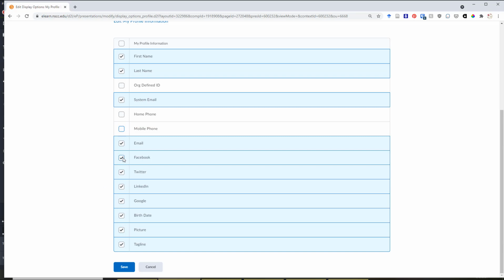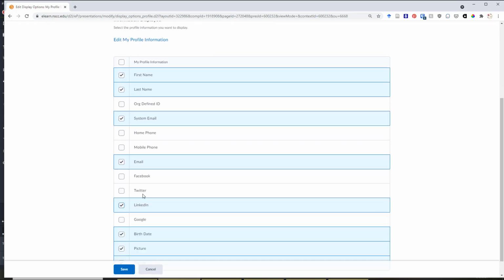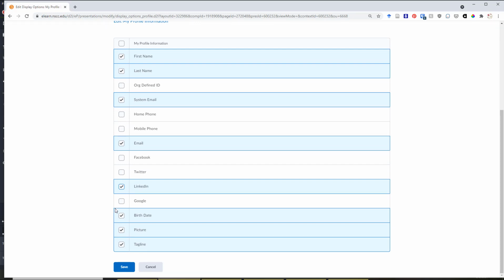You have the option to include social media links if you have put those in your D2L profile. So if you want a link to your Facebook, Twitter, LinkedIn, you can include those. It's optional though. I do have a LinkedIn link, I believe, in my profile, so I'm going to include that. And then probably more personal information like birthday you might not want to include.